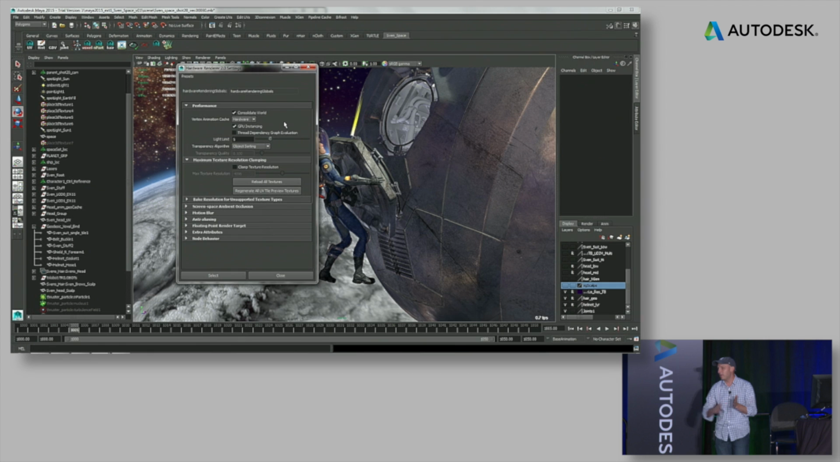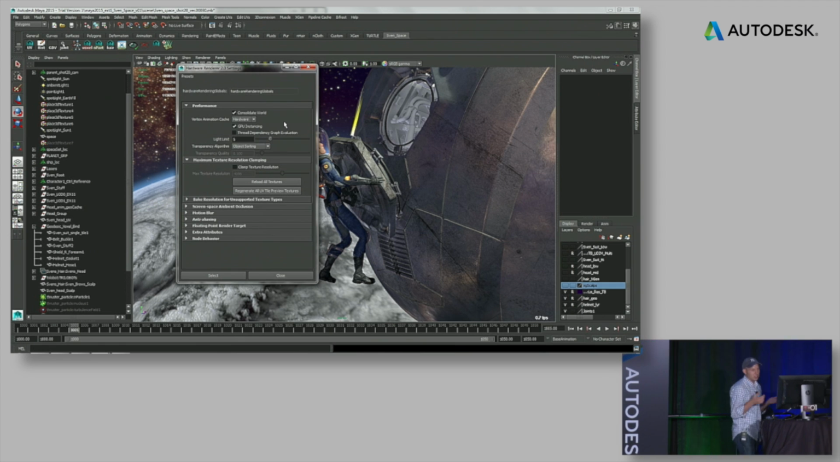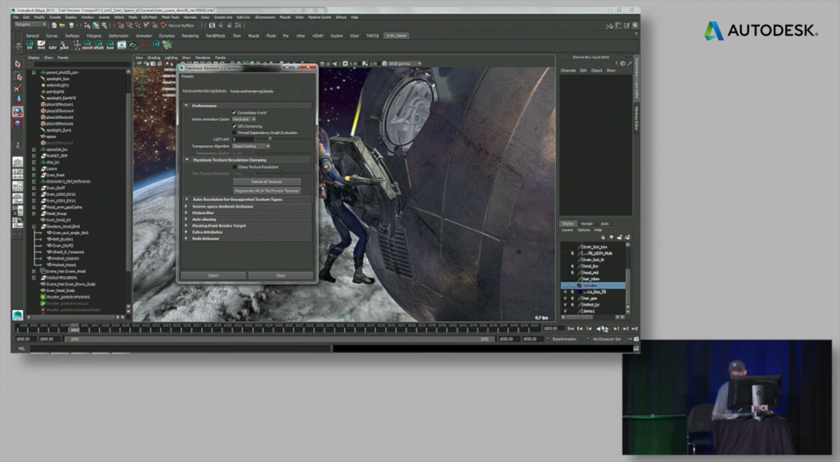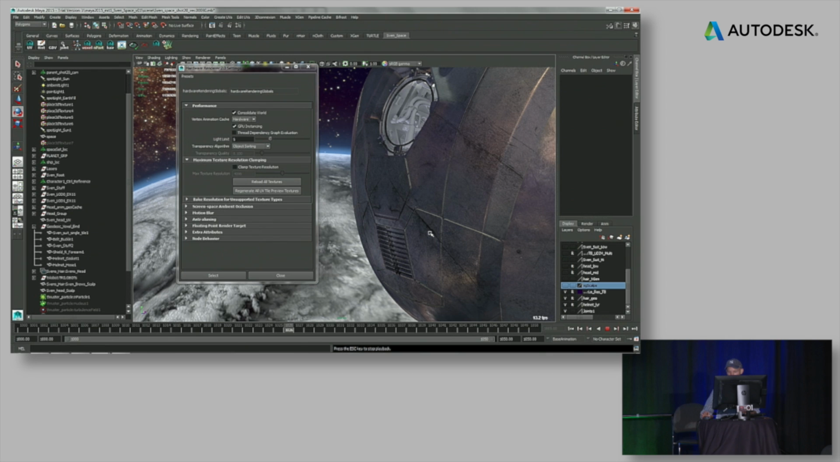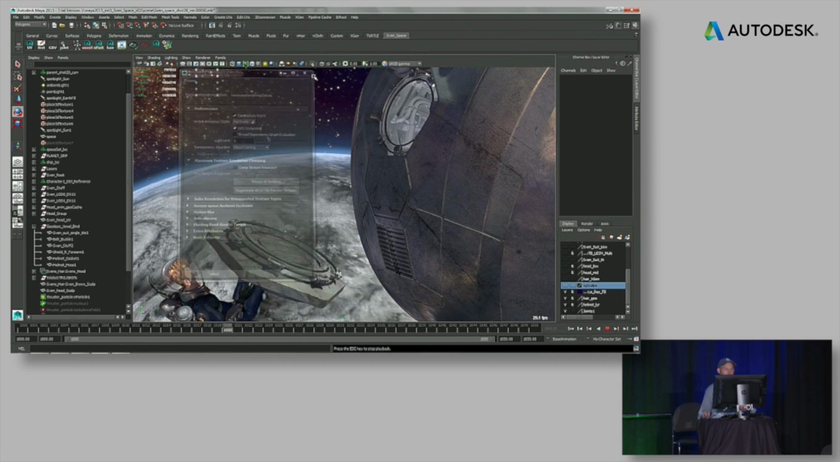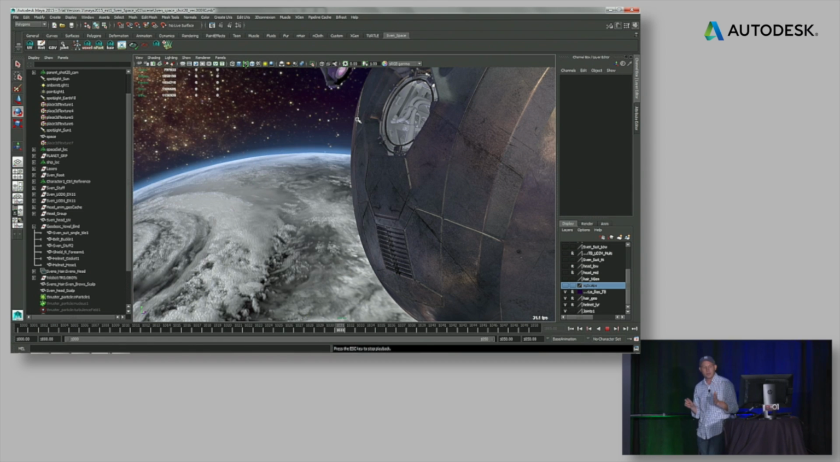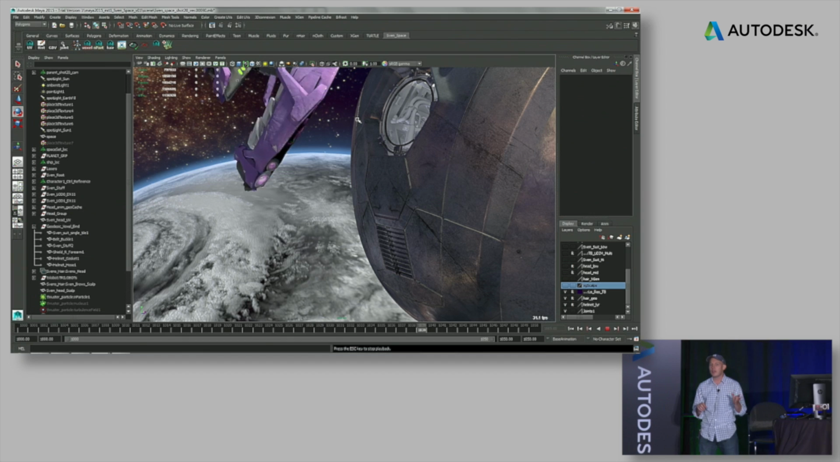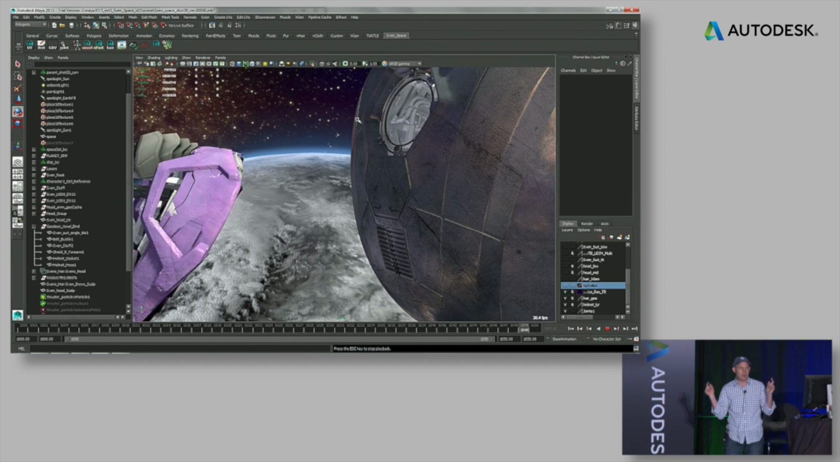So the first time we play through this, the performance will be pretty good. We'll probably be around, well, let's say, 15, 20 frames a second. And you can see as soon as that's done playing through, it just jumped up to 30 frames per second, which is a pretty significant speed improvement. That's because we're no longer evaluating all those deformations. It's just dumping it off the GPU.